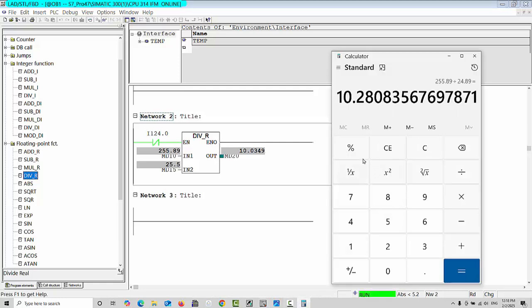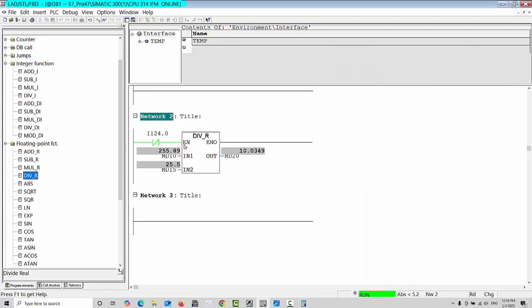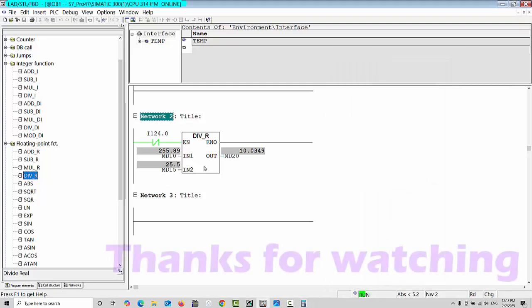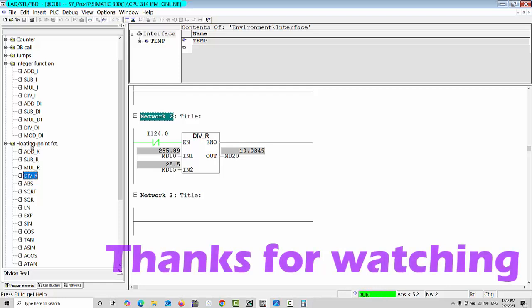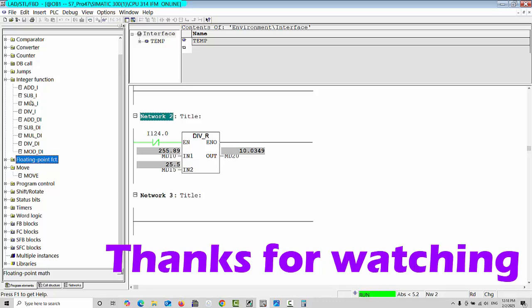Again we will check: 255.89 divide by 25.5, and 10.0349 or a similar value will be shown. Like a calculator, if you would like to use floating point numbers, you can choose from the floating point section, and if you need just round figures, you can choose the integer function.